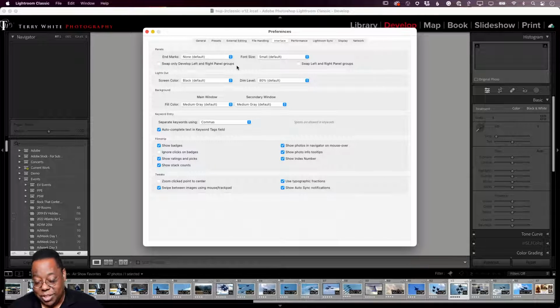Oh, so there's two choices, I should say. This one's only for the develop module. This is for all modules. So if you do swap left and right, this is all panels and all modules will be reversed. So even in the library module, the collections will be on the right-hand side and the metadata will be on the left-hand side. So all modules can be switched or just the ones in the develop module. All right. And of course, there's lots of other customizations here.